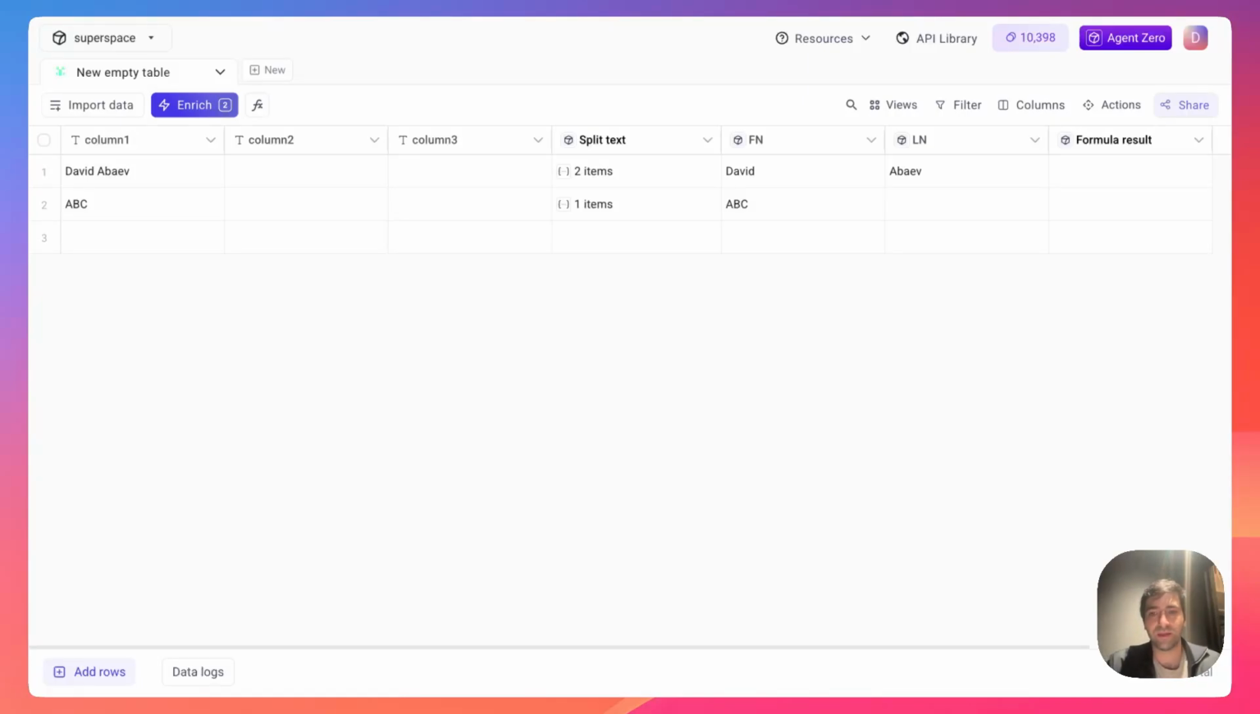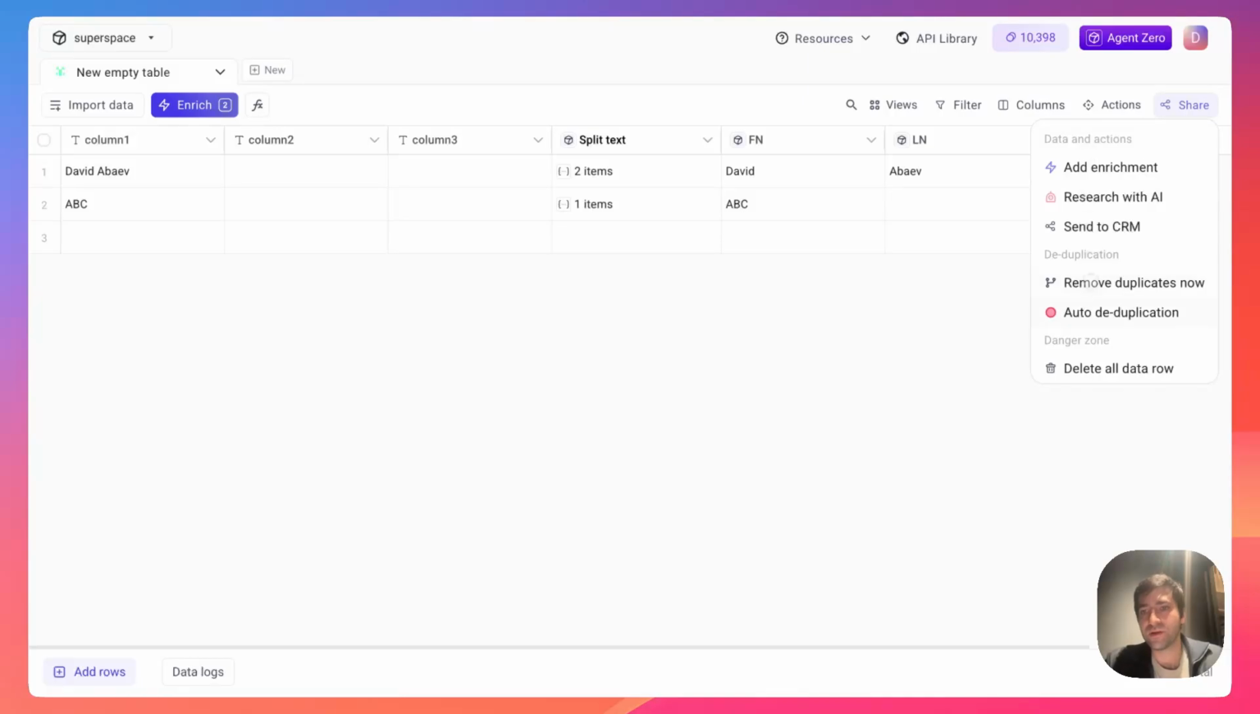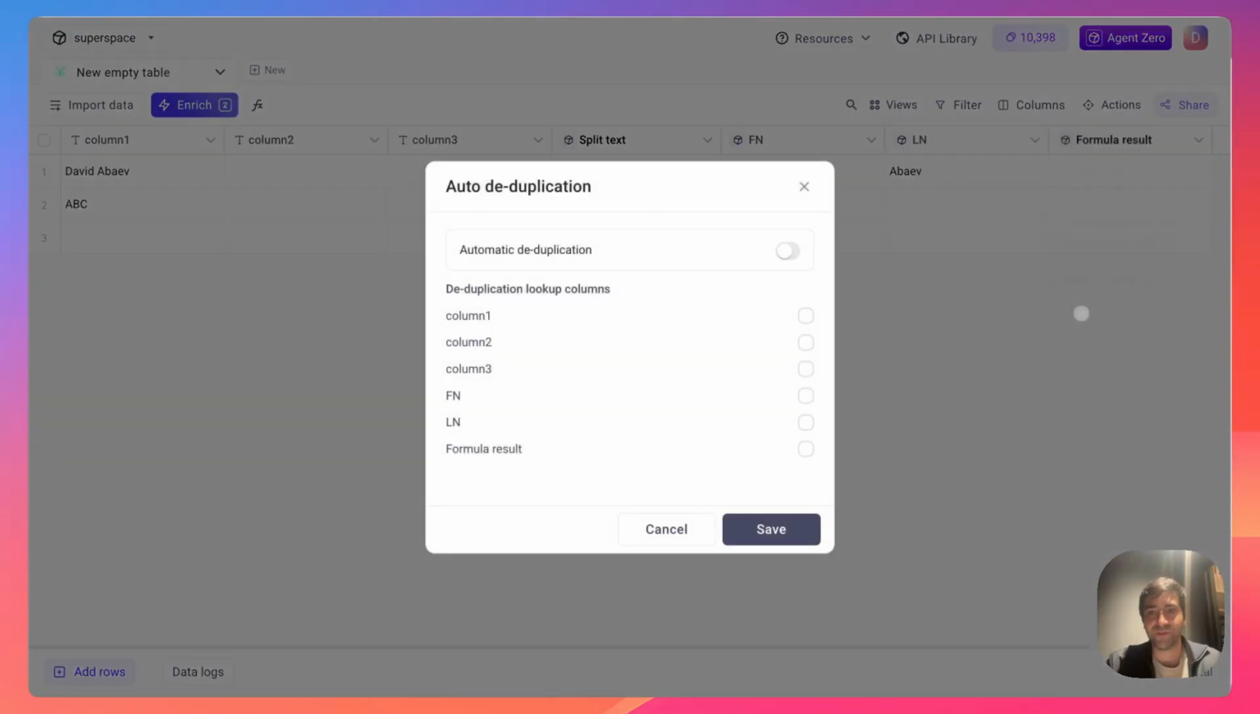Make sure that you're confident about the data that you're deduplicating. In this case, we just deduplicated it, and it left me one unique David Abayev, ABC, and one unique blank cell. We also now support full automatic deduplication. So if you're running any sort of automations, sending data in via webhook or from another table, you can turn on automatic deduplication, which will constantly check across specific columns, if you want to do 1, 2, or you can do all columns at the same time.